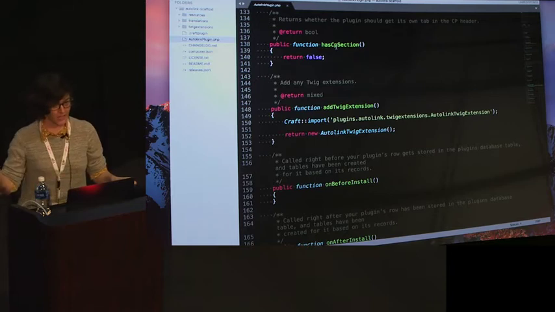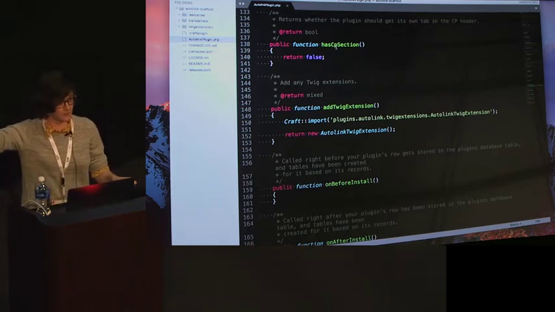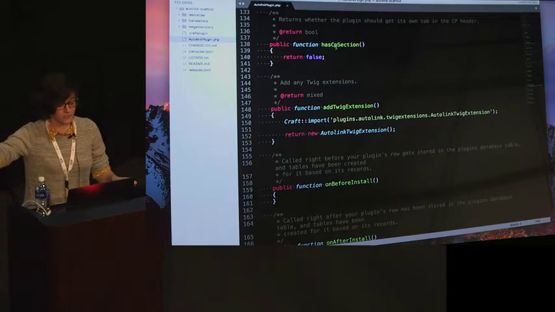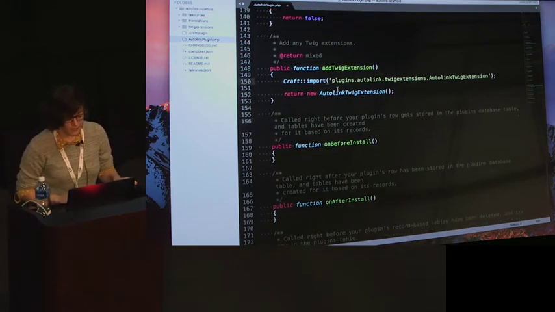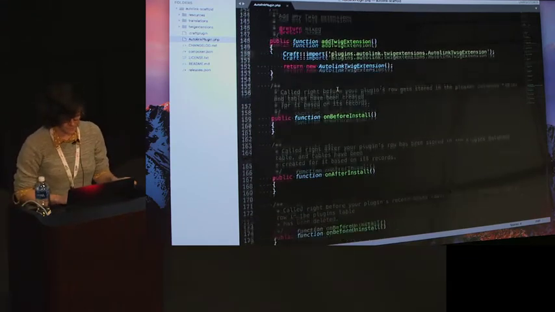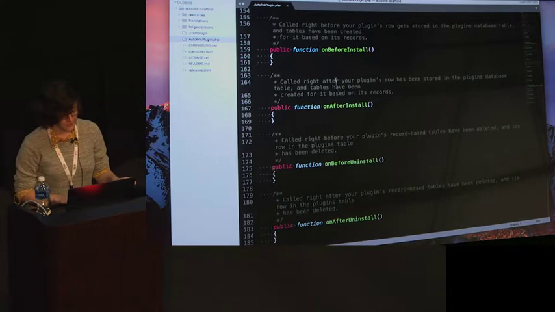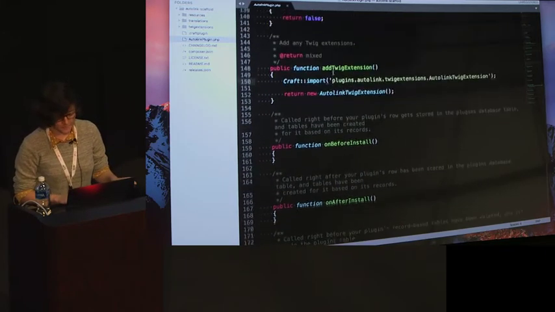So if we were to have a separate tab in Craft where we would have users set things, that would be true. In this case, that is not true, that is false. But you can see we are adding our twig extension. So that scaffolding is already there for me. We're adding plugins.autolink.twig twig extension. And then there are a few more hooks and stuff in here that we're not going to worry about right now.